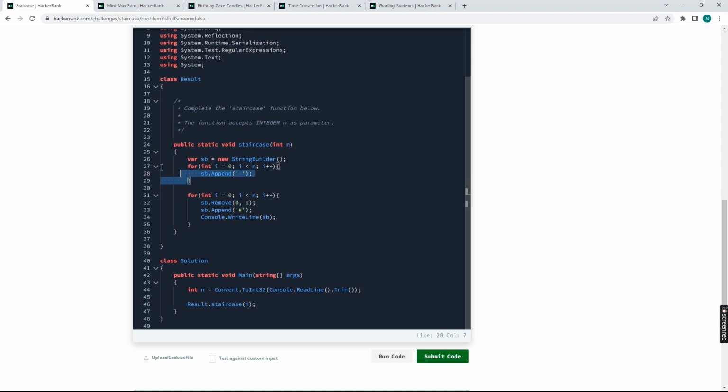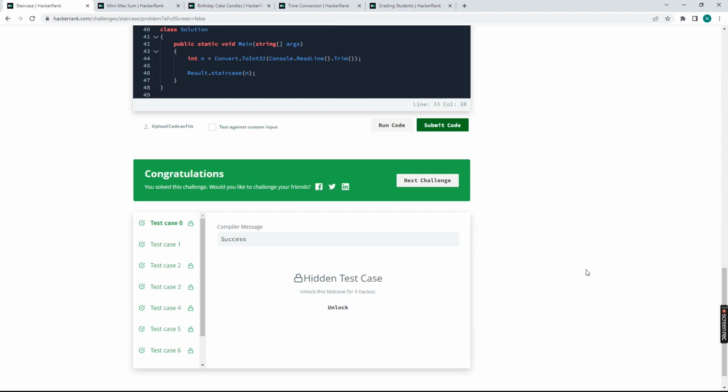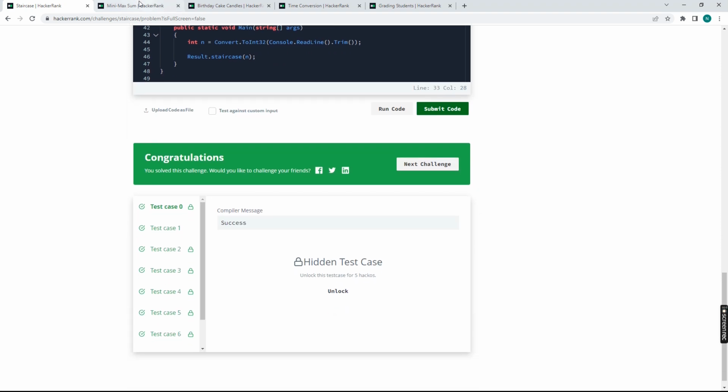So first of all I do that, and then each iteration I remove a space from the beginning and add a hash to the end, and then print this to the console. I do this all the time. And that's it. And test cases are happy.